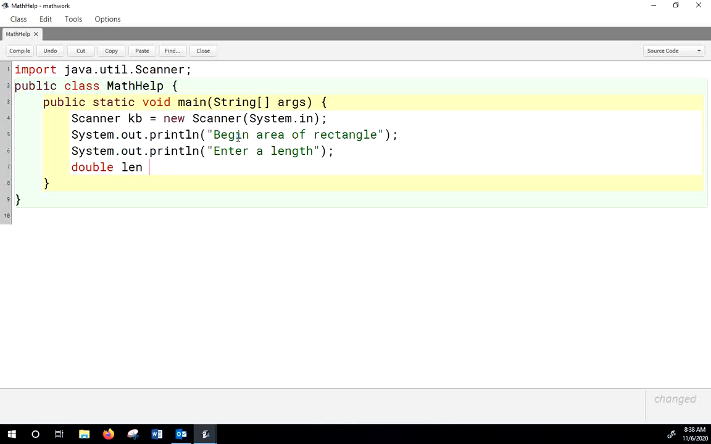And I'll just call it len. And I have to input. And the way I input is I call on my scanner. My scanner object is called kb. And I'm calling a method.